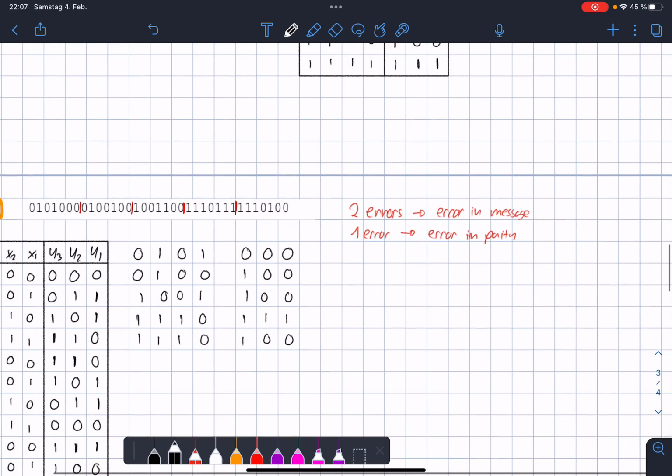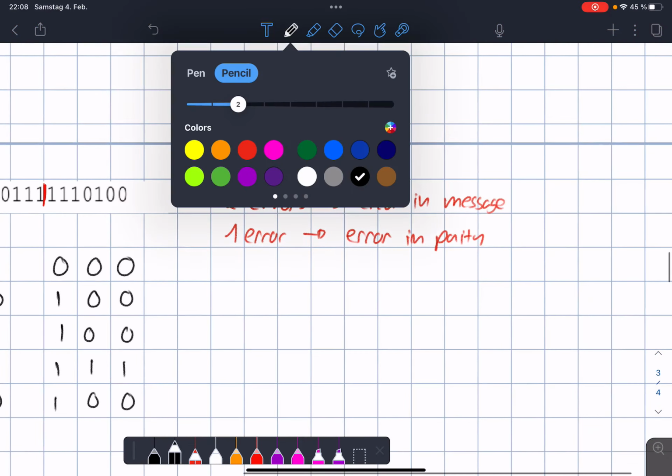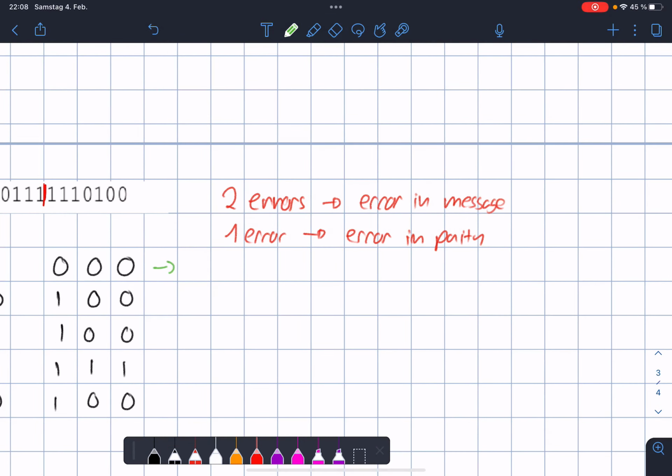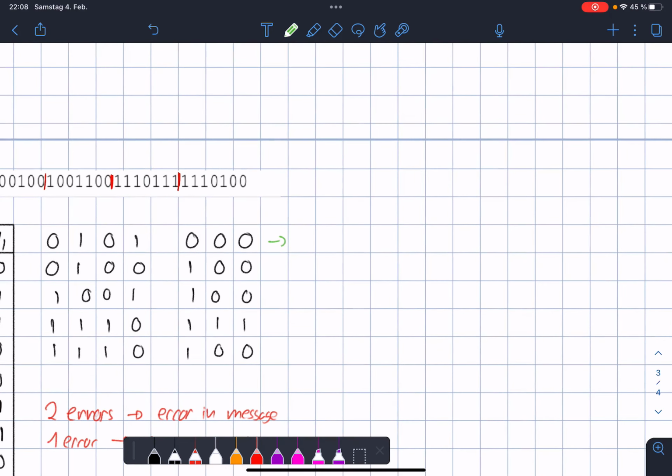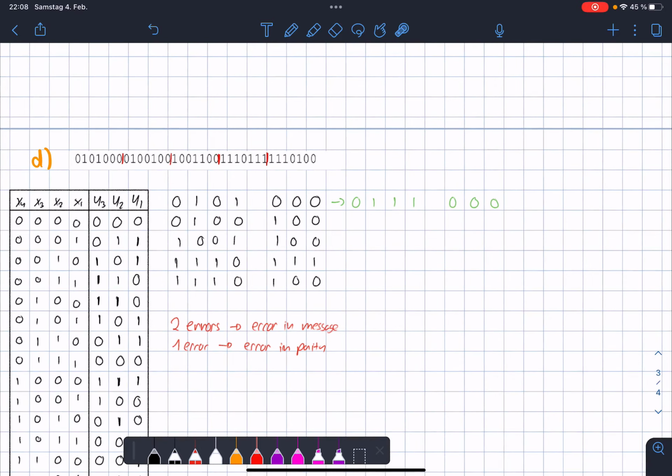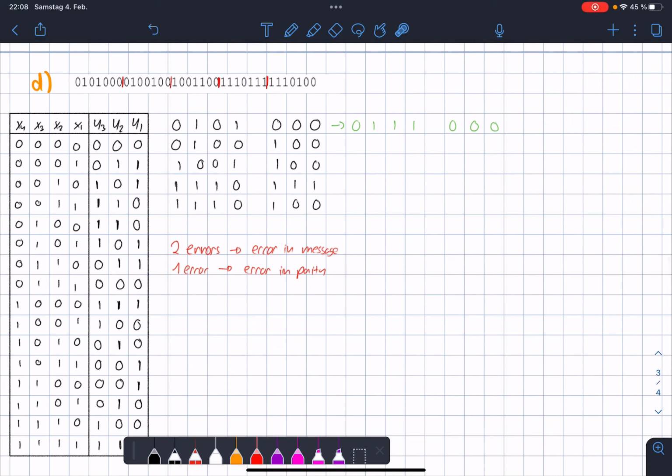So the fixed message would look as follows. Let me just move this little guy over here. Let's go back here. This is going to look like 0, 1, 1, 1, and then 0, 0, 0. So now we can see that 0, 1, 1, 1, and 0, 0, 0, they're the same. So that's our fixed error. We already fixed it now. Let's go with the next one.